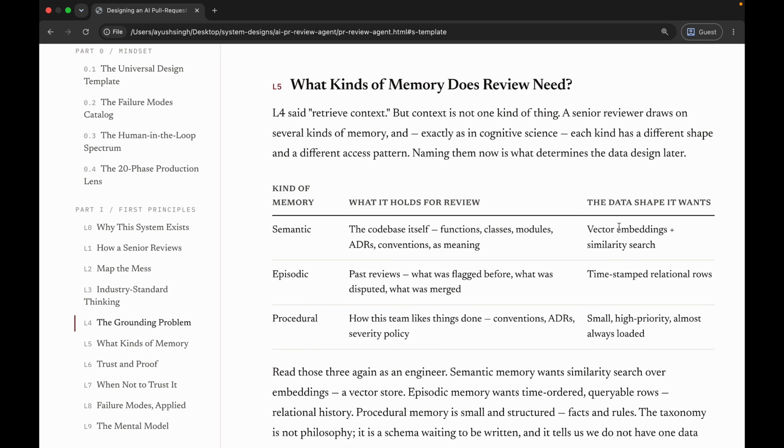So what we can do is, whenever a code base comes in, we can compare the vector embeddings with our code base embeddings and pull out the best ones. Episodic, we want time-stamped relation rows. We'll talk about the memory again in detail when we do the data engineering flow, because data engineering is going to be the very important part. That is the next part after the first principles.